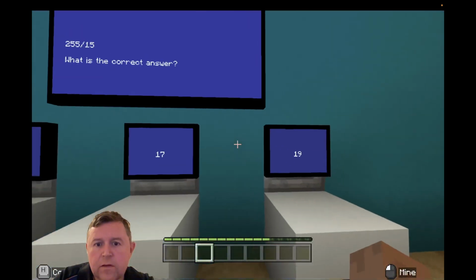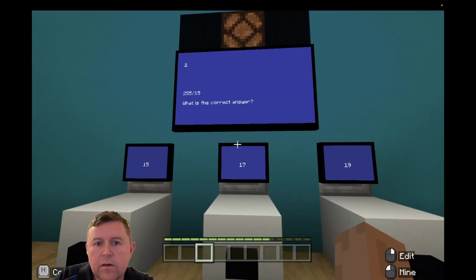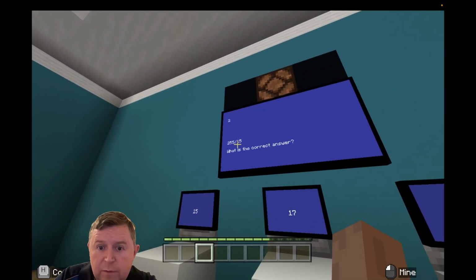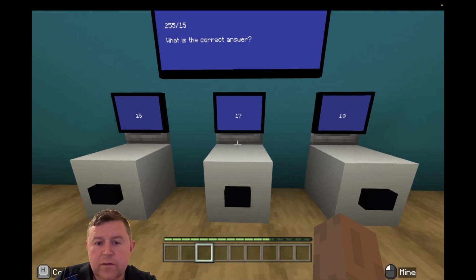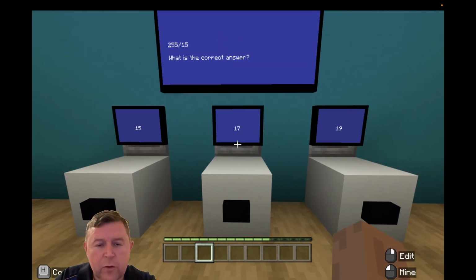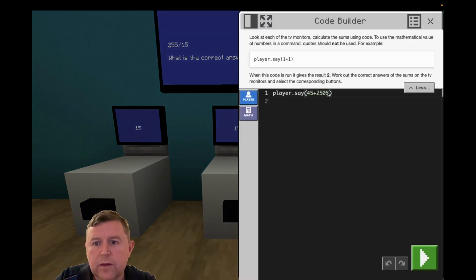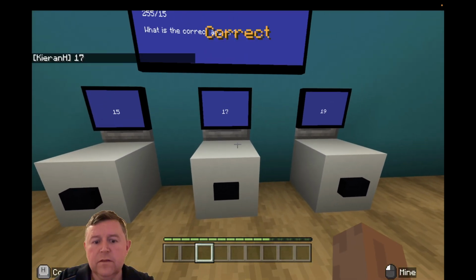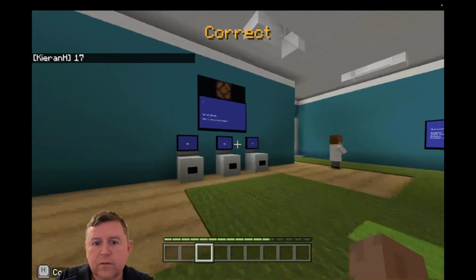Okay, let's try this one then. What is the correct answer? 255 divided by, that's the divide symbol, divided by 15. Okay, so that's a hard one, but we can use code to help us. So we just need to put the command in here. So this one, we're going to have 255 divided by 15, and we're going to try that. Hit play there, and the answer is 17. Let's see if it's right. Yes. Right, click to press the answer.